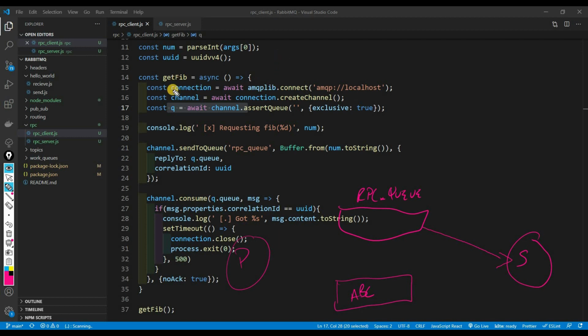So let's start going line by line. We got a connection, we got a channel, we got a queue. We already created the queue. And we also have right here, we're sending some stuff to the queue. Okay, that's cool. So we're going to be sending a message to the queue, right there. On line 21, we're sending a message to the queue, and we're going to give it some properties, some options, right? Some properties. In this case, it's reply to.